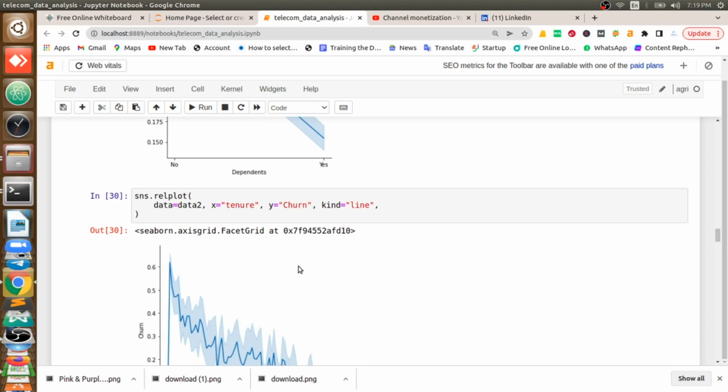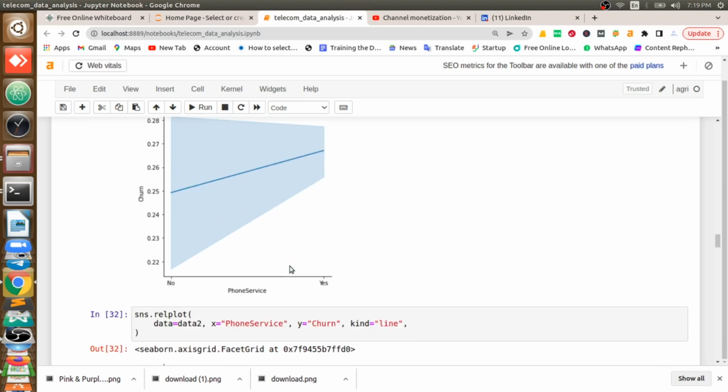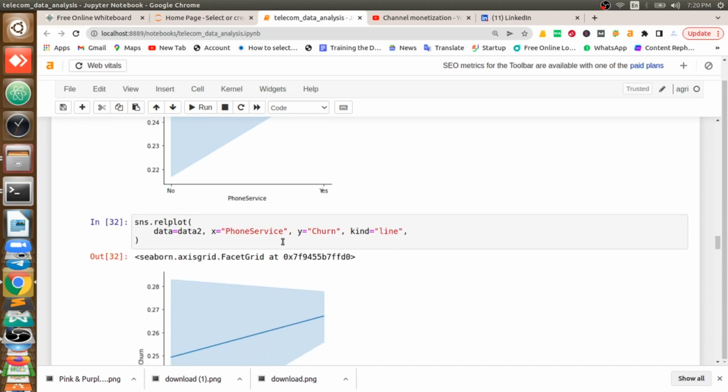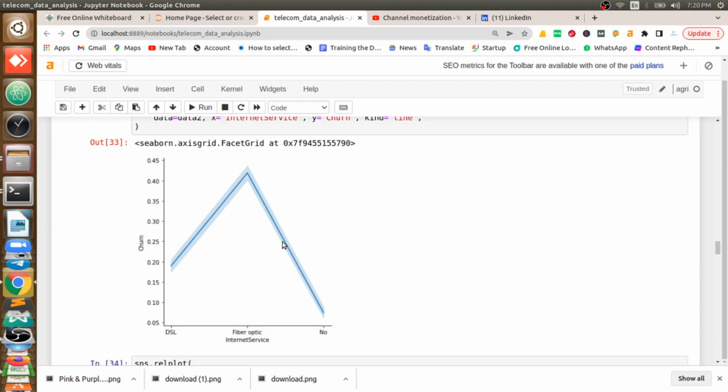The same thing goes with tenure and even phone service. How does churning depend on having phone service with that client? If the client has phone service, the churning is actually high. If no, the churning is very low, a bit low. You can check the same thing with internet service.